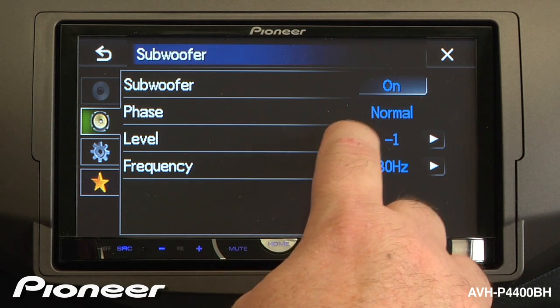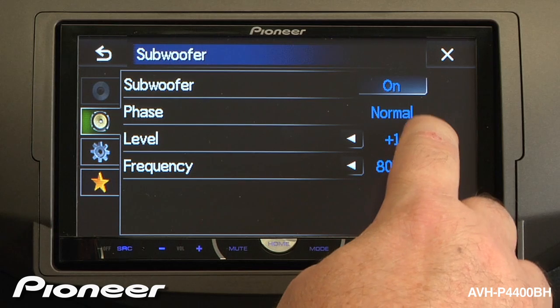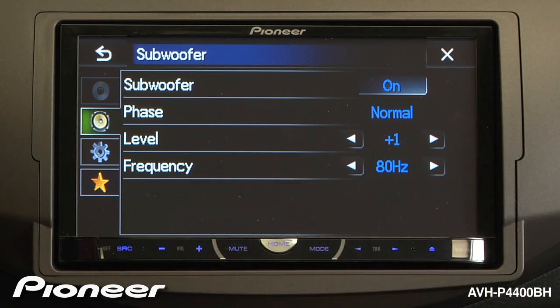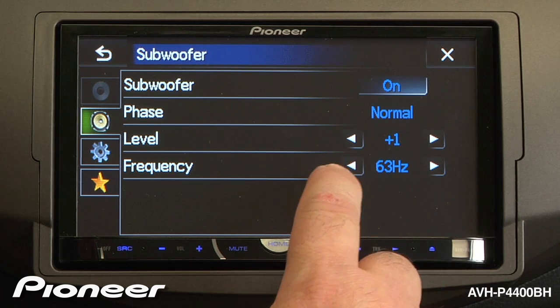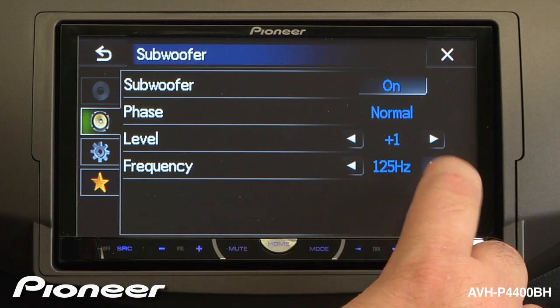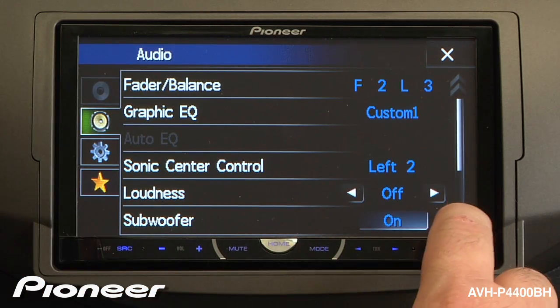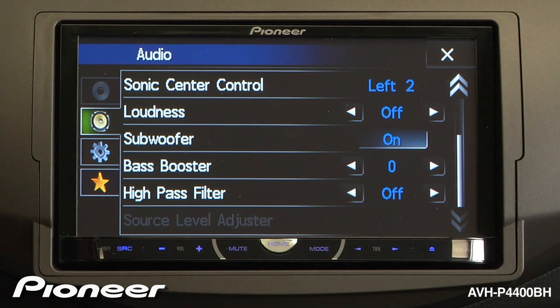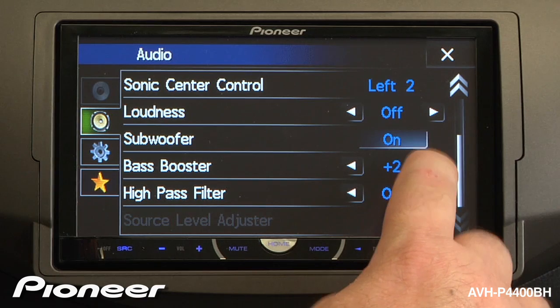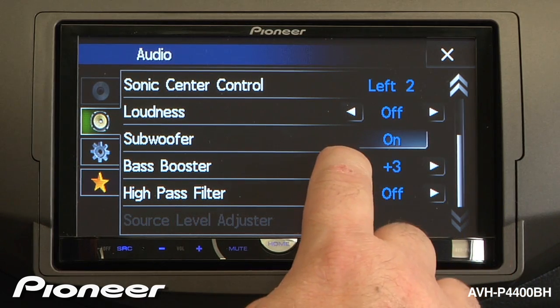Our level, we can cut or boost the level of the subwoofer output. And with frequency, we can choose the crossover frequency from 50 Hertz up to 125. We'll go back out and scroll down. Next is our bass boost, where we can add additional bottom into the system if we want to.